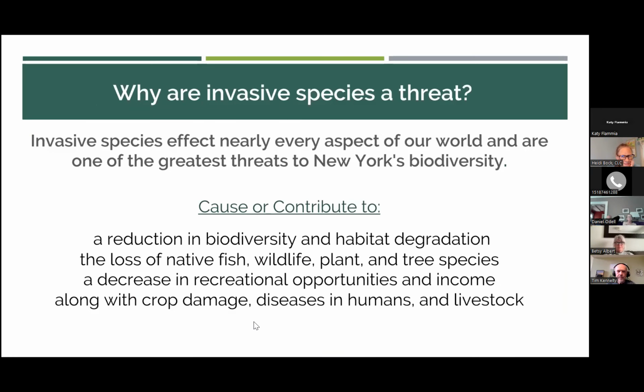Invasive species in general cause a reduction in biodiversity and habitat degradation. They are the second most common reason for the loss of species on our planet. And you all know who number 1 is. That would be humans. When we build infrastructure and homes, we're the number 1 cause of habitat destruction and fragmentation of our landscape. That's pushing species into extinction. But invasive species are the second cause right behind us.